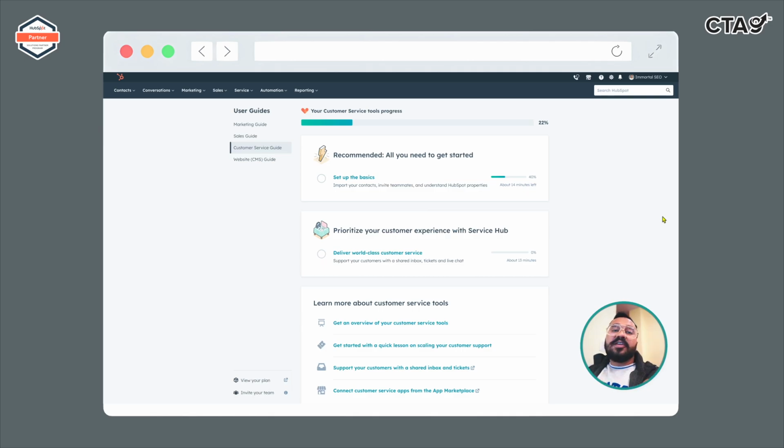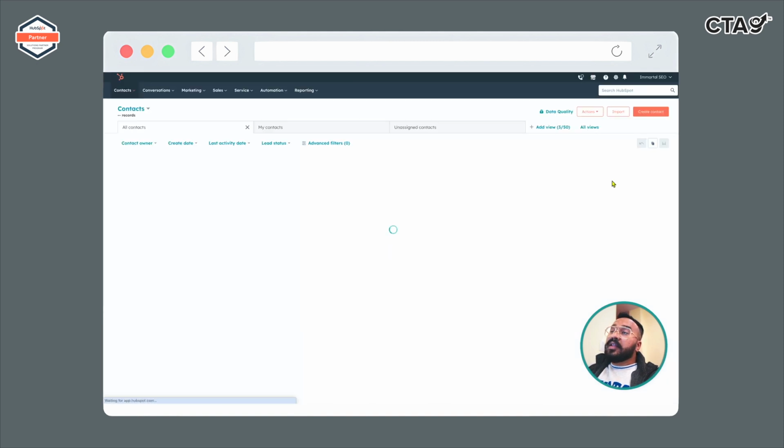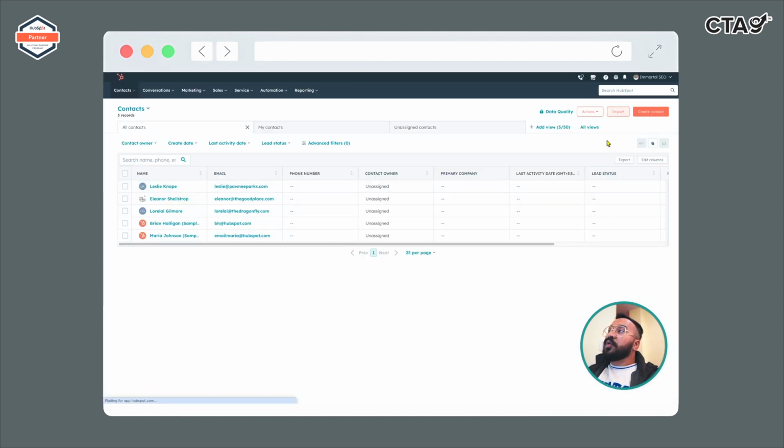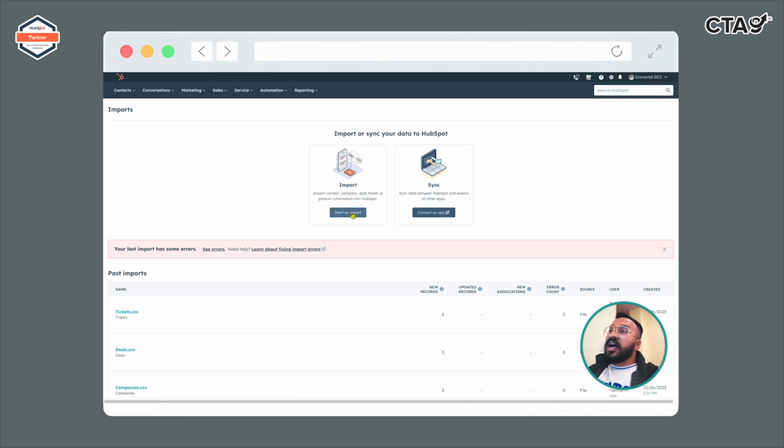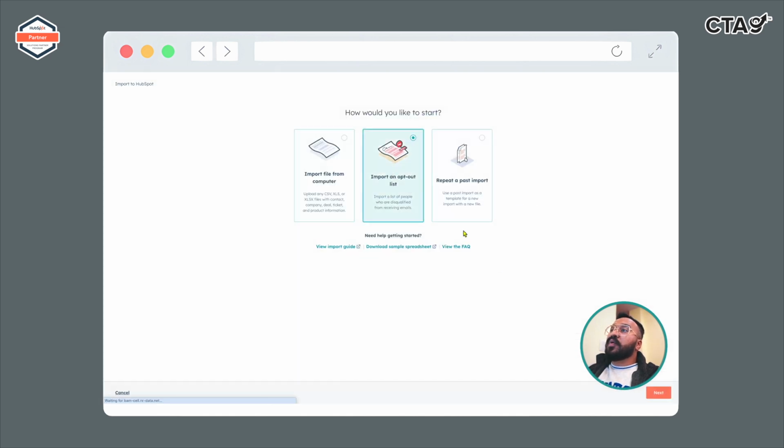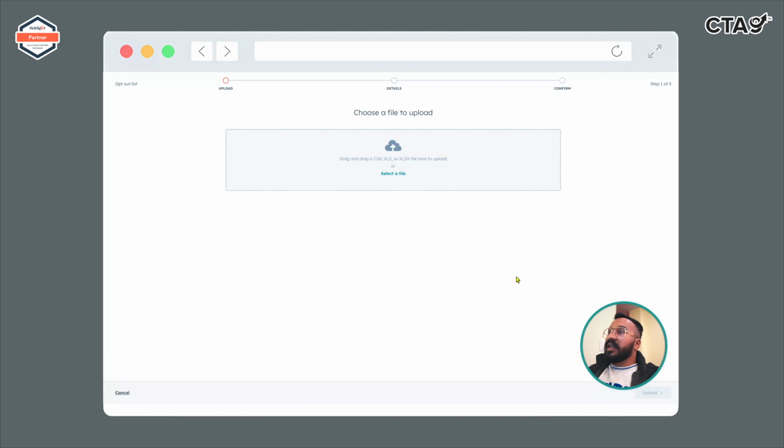Now, if for any reason you have people on your list who need to opt out, or you need to remove those leads that you had, then you need to upload an opt-out list. In order to do this, click on Contacts, and then in the options that show up, click on Import on the top right. Then Start an import. Click on Import an opt-out list, and then click on Next.